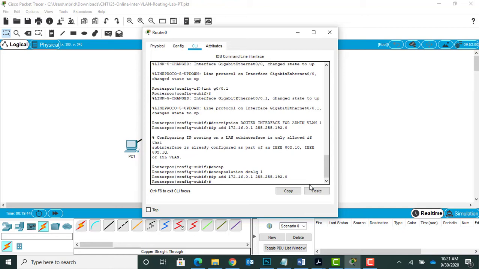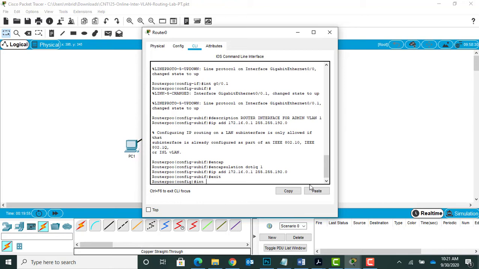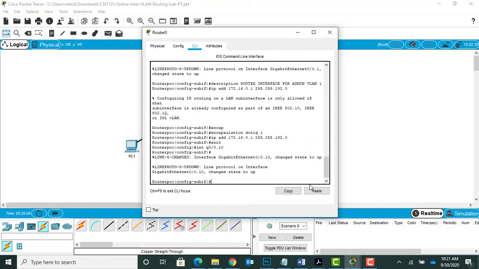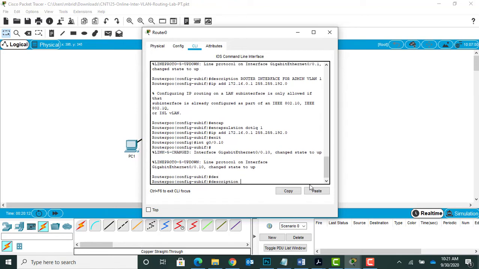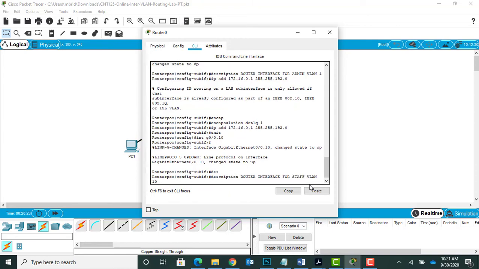We're going to do the exact same thing again for our other interfaces. We don't have to get out of the interface, but we can if you want, that's fine. We're going to say interface G0/0.10. This, as we said earlier, is the interface for our staff VLAN. Let's start off by saying description. Let's make this one caps as well. This is the router interface for staff VLAN 10.